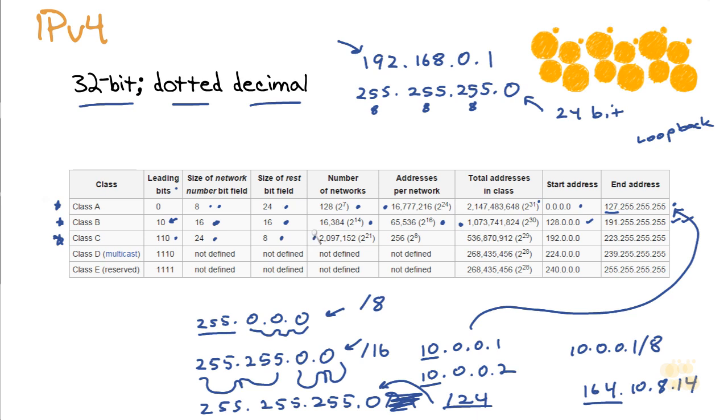We get a whole bunch of networks, like 2 million of them. We only get 256 hosts per network, and you can see the total number of addresses, the starting address, and the ending address. It goes from 192 to 223. Class D are multicast addresses. They start at 224 and go to 239, and then they're reserved for experimental purposes from 240 to all 255s. We don't use those. As a matter of fact, we do use this address right here. This, of course, is the broadcast address.